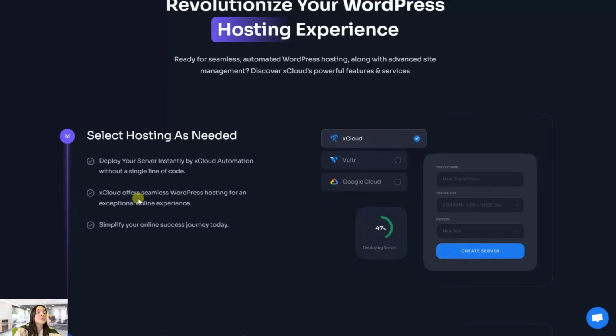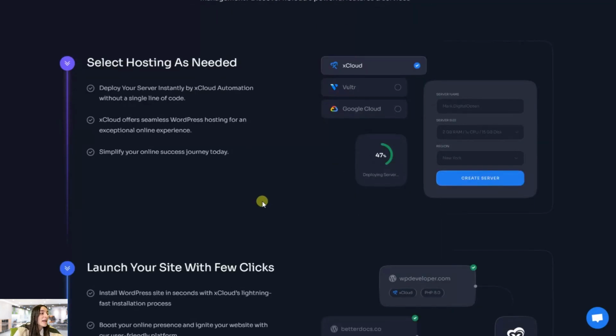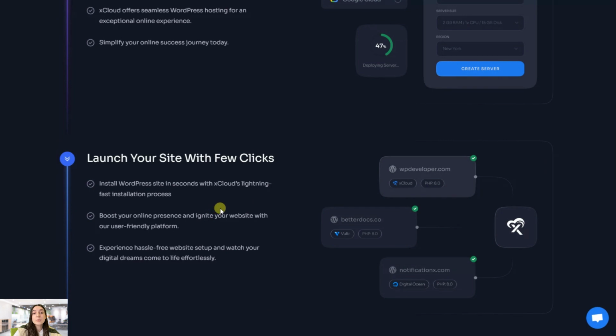You will be able to select hosting as needed. You can either proceed with xCloud and create your server with just a few clicks, or you can also choose one of the options available. You'll see that. And you will be able to launch your site with just a few clicks.